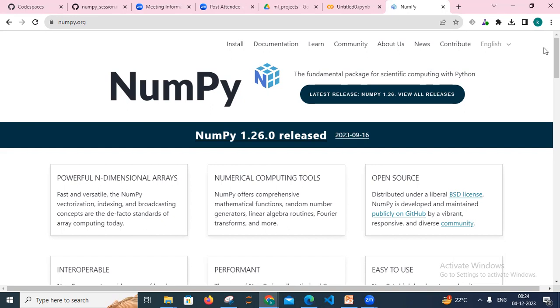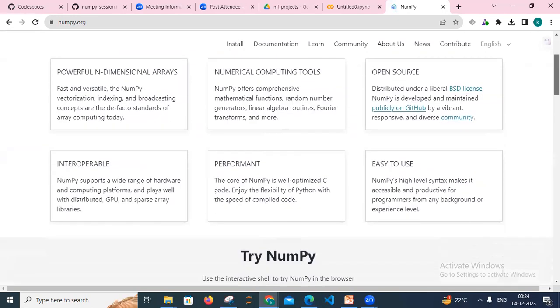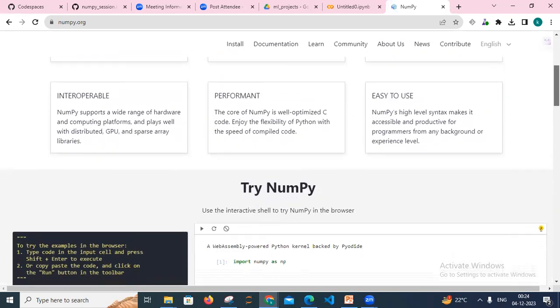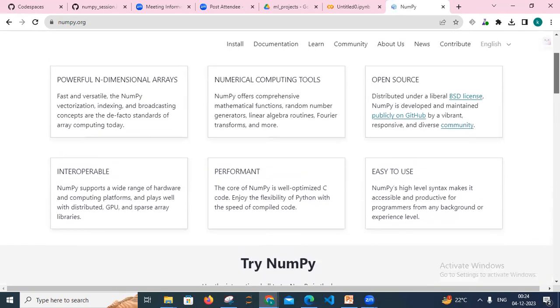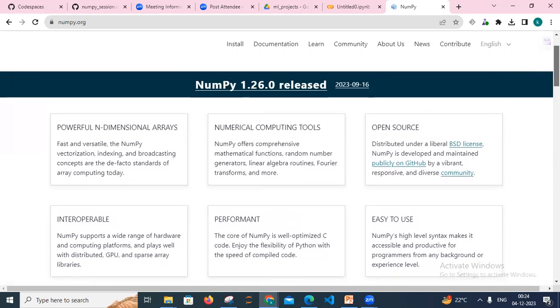Okay, so see the documentation. The reason I'm showing this documentation is that if you have any doubts or want a good understanding, this documentation is very useful.